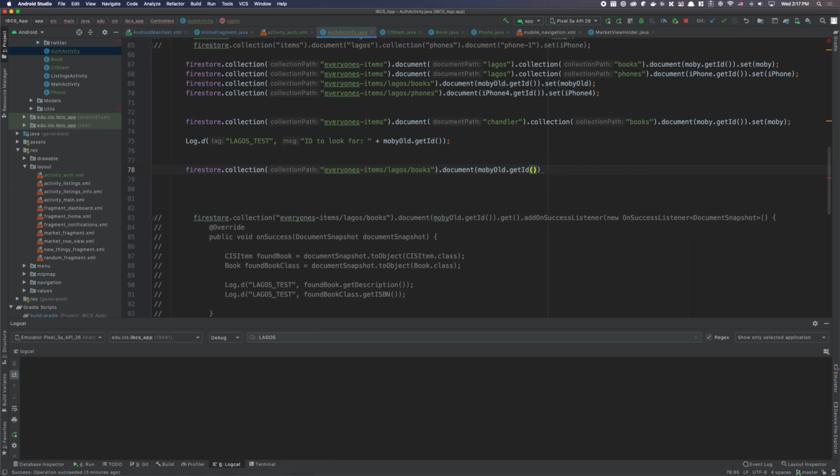So I do have that reference. So I know exactly what that ID is, so I can just get it. And then I can go with dot get. And you could stop right here, but this doesn't help a whole lot.